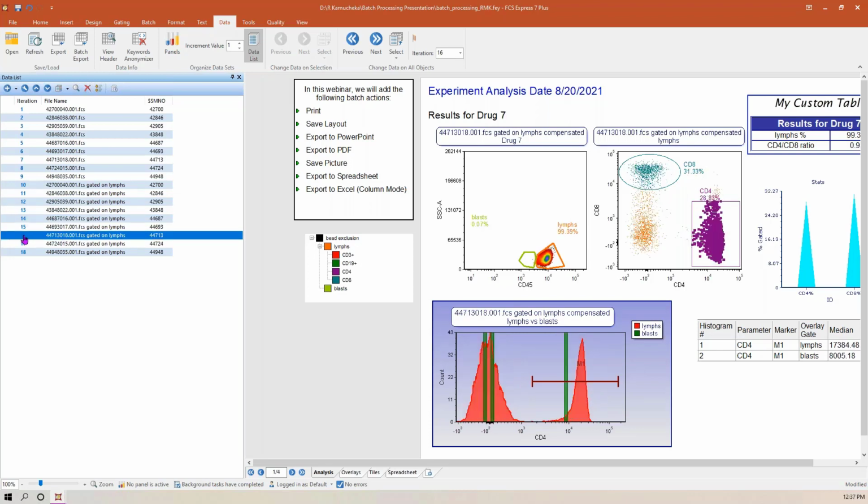This is really great because now I don't have to take up any more space. Sometimes space is an issue. If I've got a large data set, I can do this right in the software, and then I can use this as my batch processing.